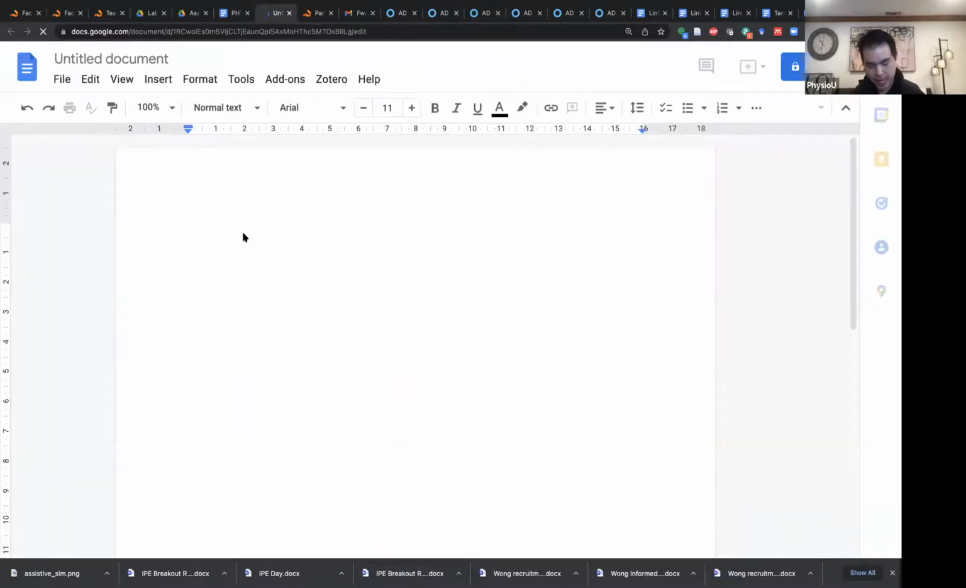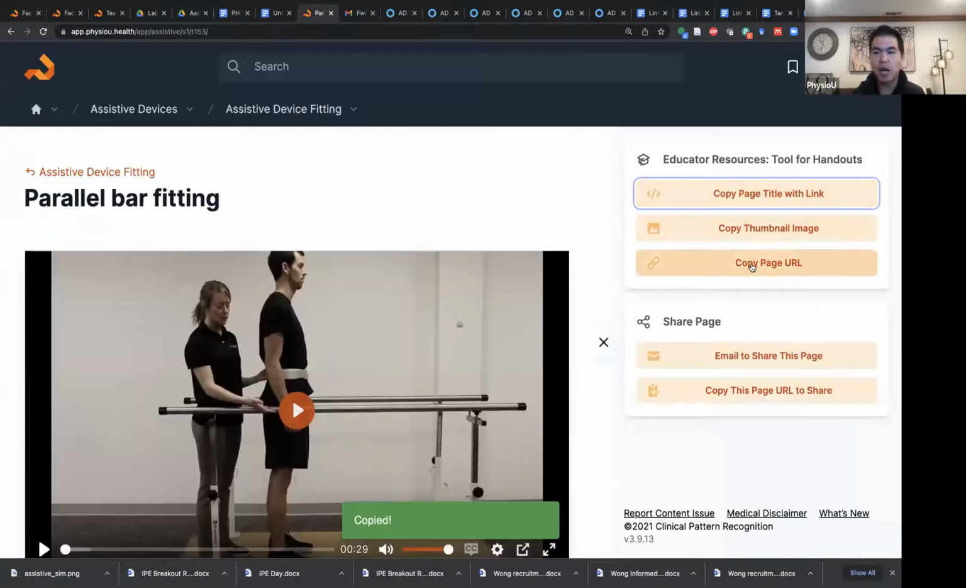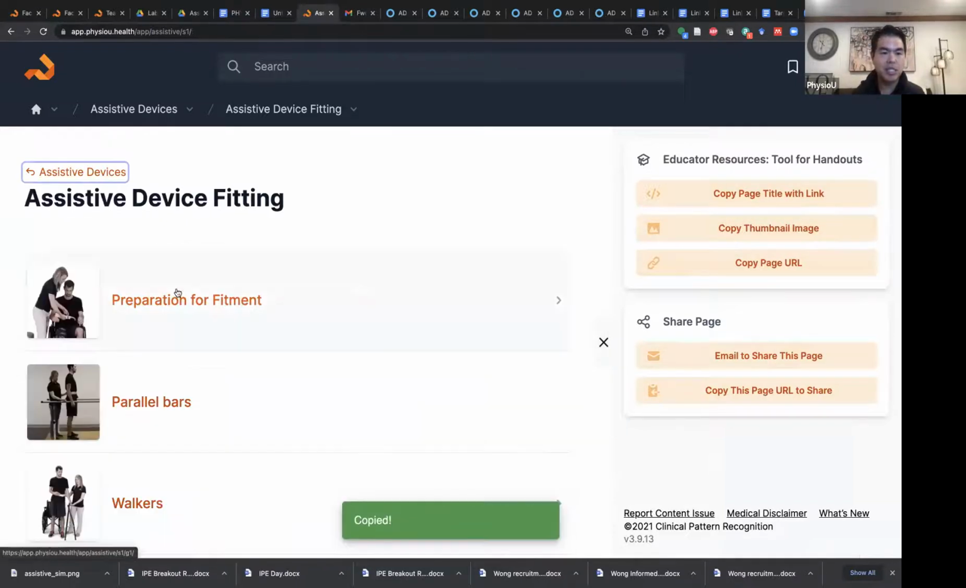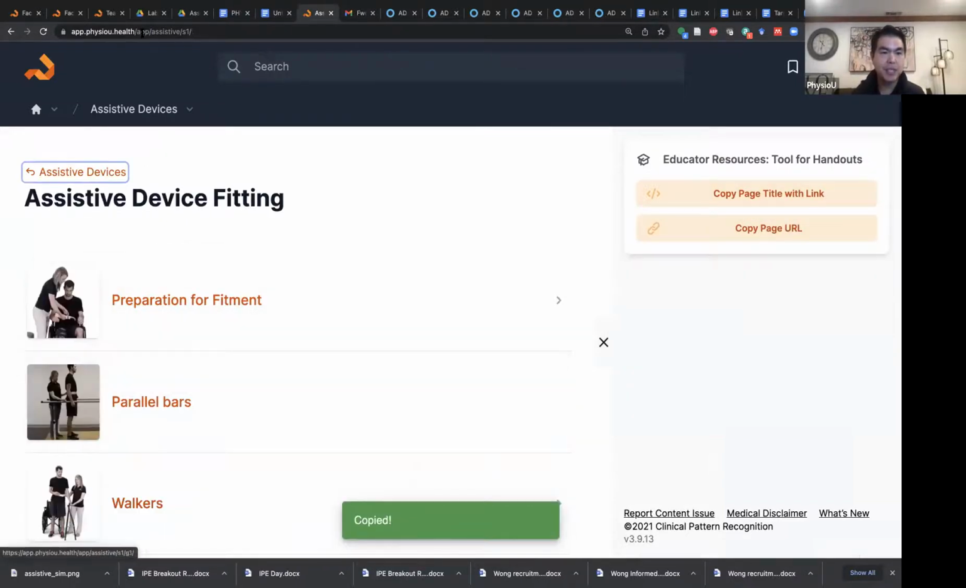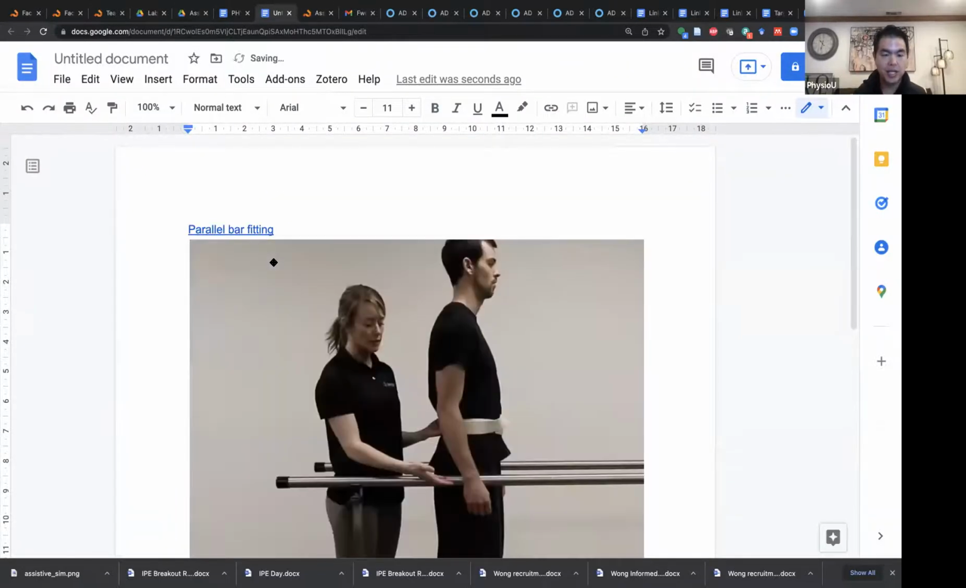So when I paste that, you can now paste this and it is already hyperlinked. So you can paste that into your PowerPoint, into your lab handouts. And here you also have the option of copying the thumbnail image. The thumbnail image is essentially this image here. So if you put that again into your document, boom, this is how I'm going to augment my lab handouts and my lectures.